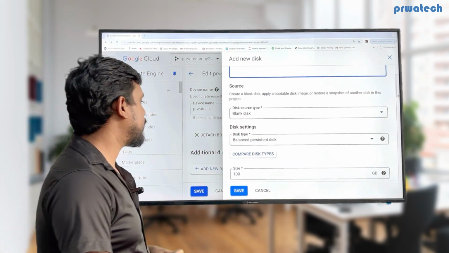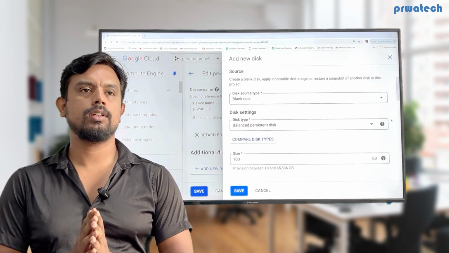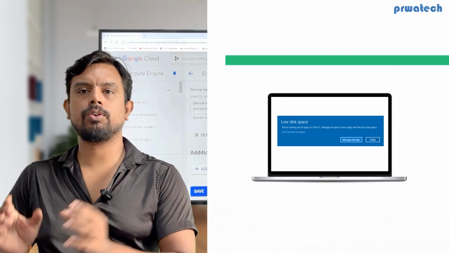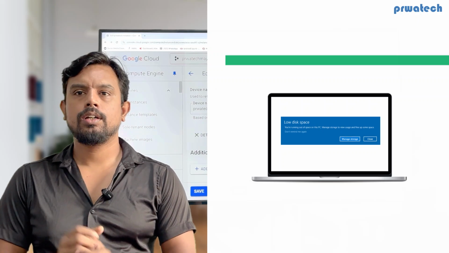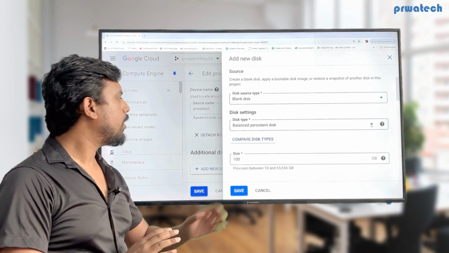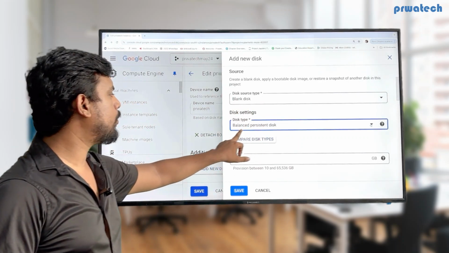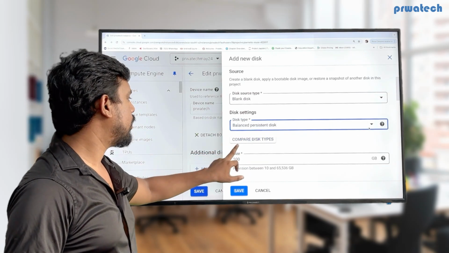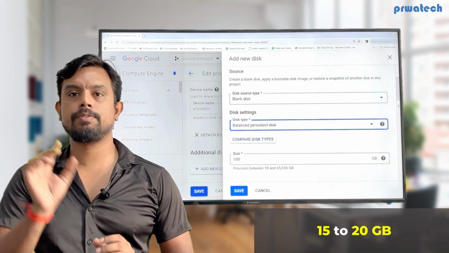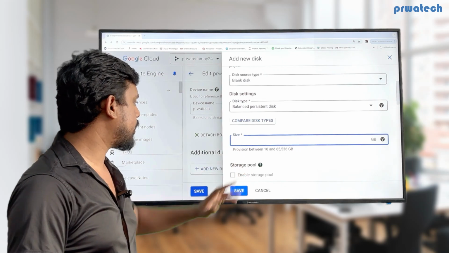Again, what kind of disk do you want to add? It's very similar to a laptop: if your disk is completely filled, what do you do? There's a slot and you add an external disk. The same thing we are doing here, adding an external disk, kind of. I will go with the persistent disk. And what size? We want the size from 15 to 20 GB, so I need 5 GB of extra external disk. So you just put 5 GB.